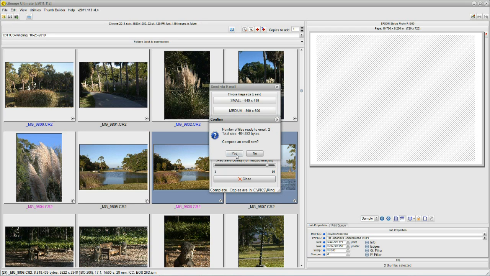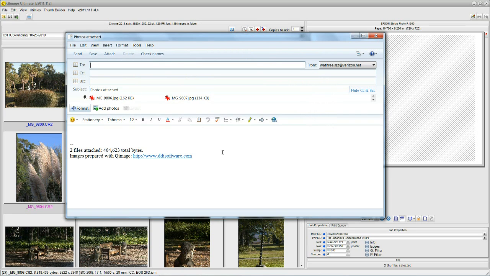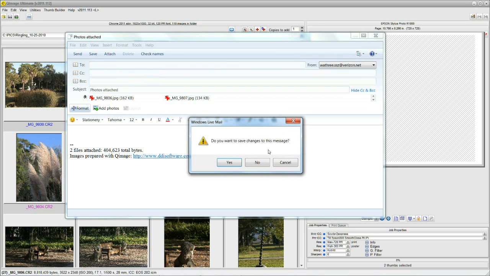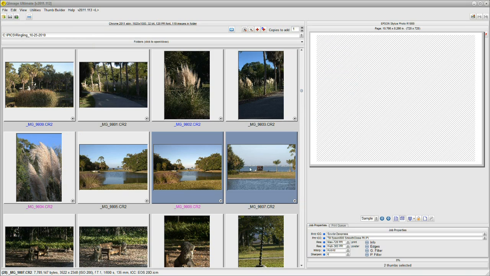You want to do that? Yes. So we click yes, and we get our email client ready to send email box, and all you have to do is put the name of the recipient in here, click send, and you're all set. So I'm going to close this up now, and we'll deal with what we did.